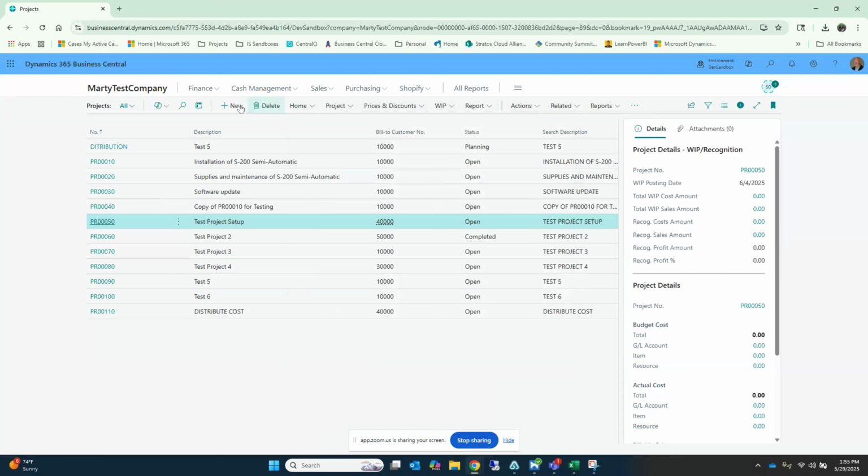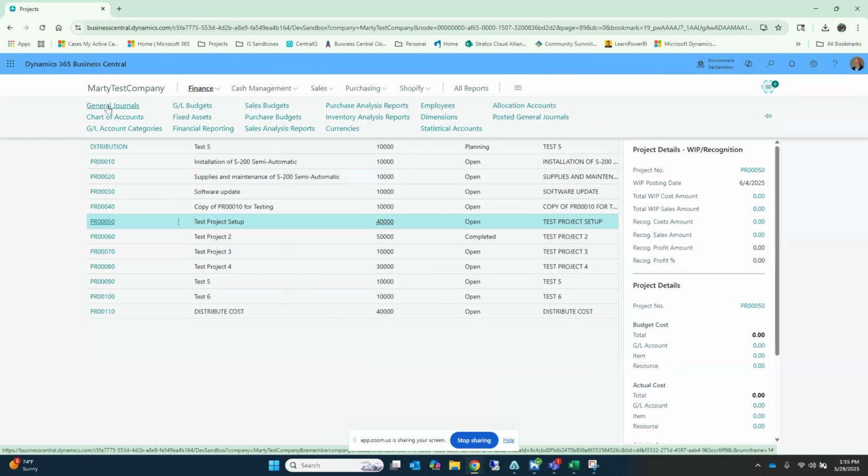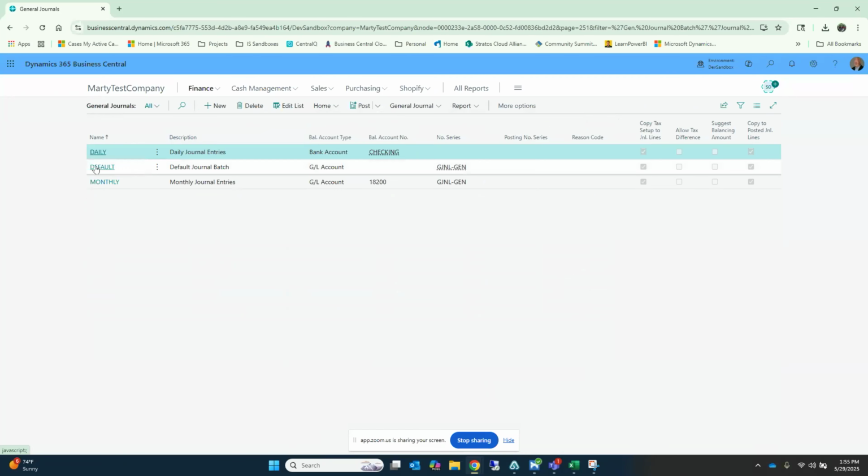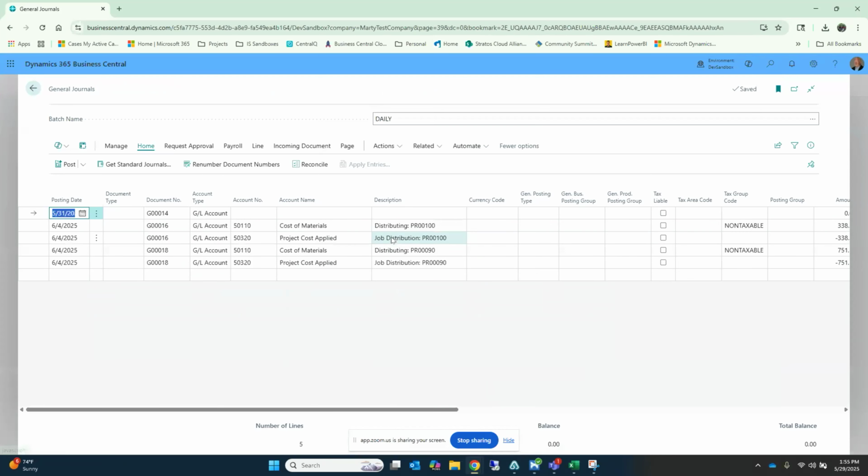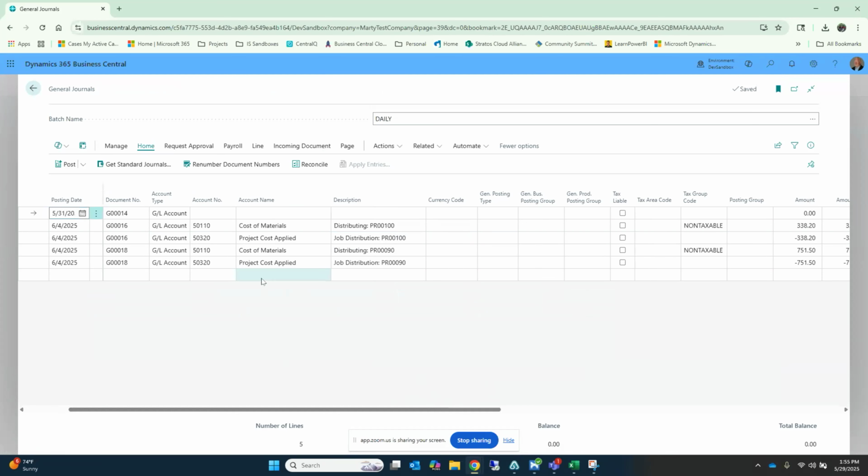Run it. And then from there, we gave you the option so that it comes to that journal that you pick, and it sits here waiting for you to come in and do something. So you'll see here that we're pulling it out of that 5320, which is the project cost applied, and we're redistributing it to cost of materials. We could have multiple lines in here. It could be cost of materials. I could have another line for cost of labor, all the different things.